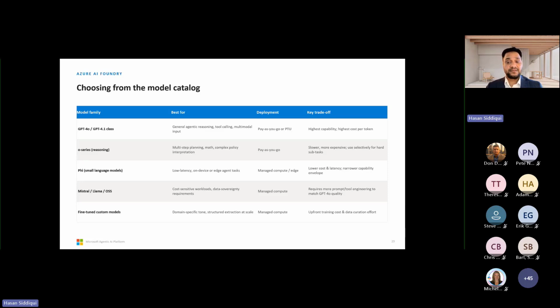So watch consumption in high-volume scenarios. The o-series reasoning models trade latency and cost for deeper multi-step reasoning. I reach for these selectively, for the one hard planning or policy interpretation subtask in a pipeline, not for every turn of a conversation. Phi, Microsoft's small language model family, is the right call when latency or edge deployment is required.